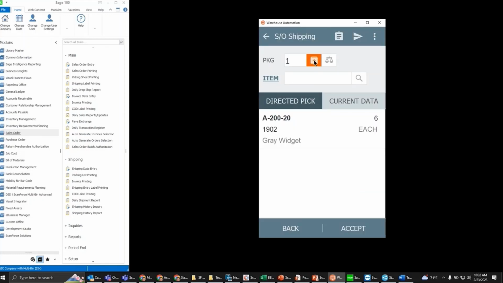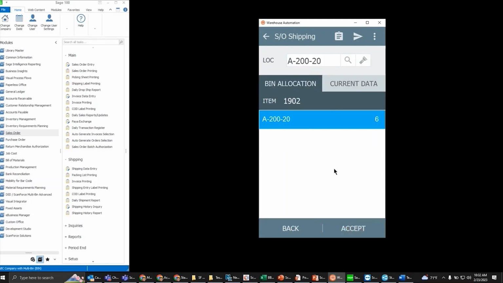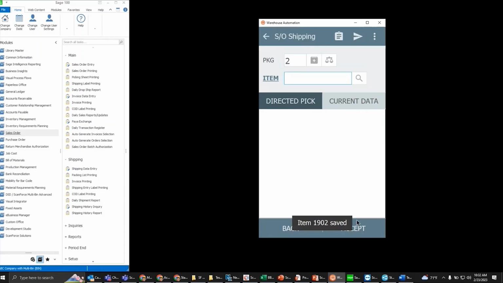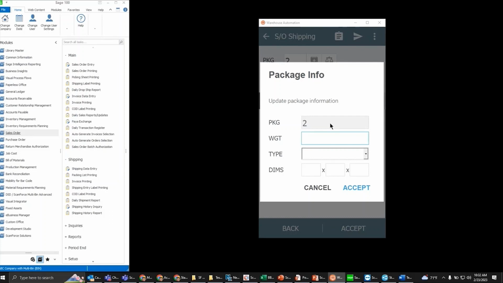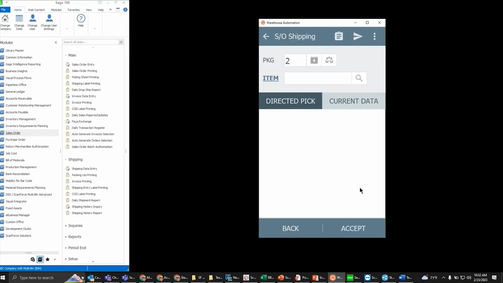And now I'm going to increment up and I'm going to do package number 2 or box number 2 or pallet number 2 or whatever it is. So from here, I will go ahead and select the next item. I will identify the location I'm pulling it from. Again, that's only a multi-bin scenario. Okay. And I will say I'm pulling 6 quantity. And now I can enter my weights and dimensions there. So I will say this one weighs 10 pounds. And I'll select a different size box for this one.